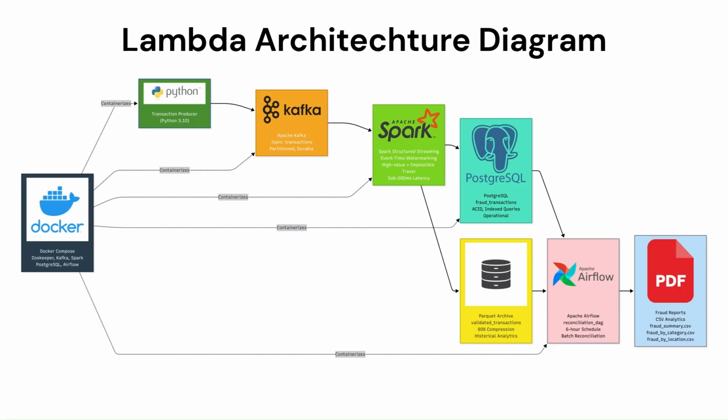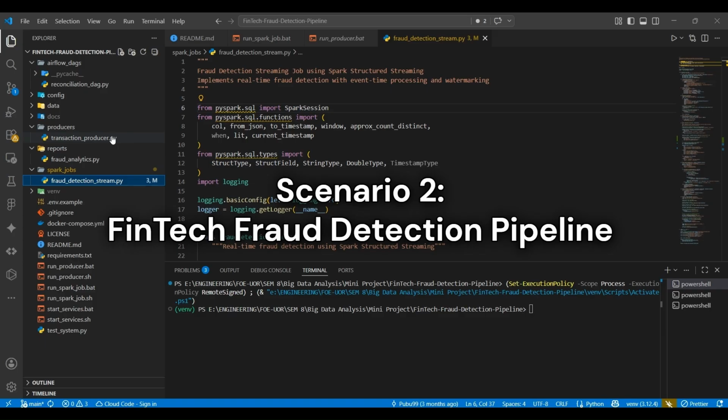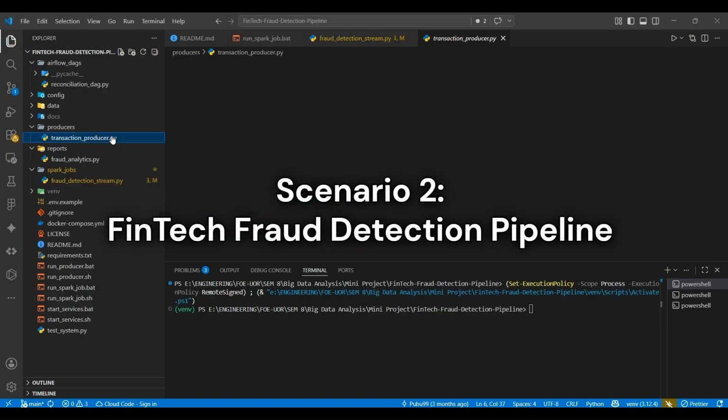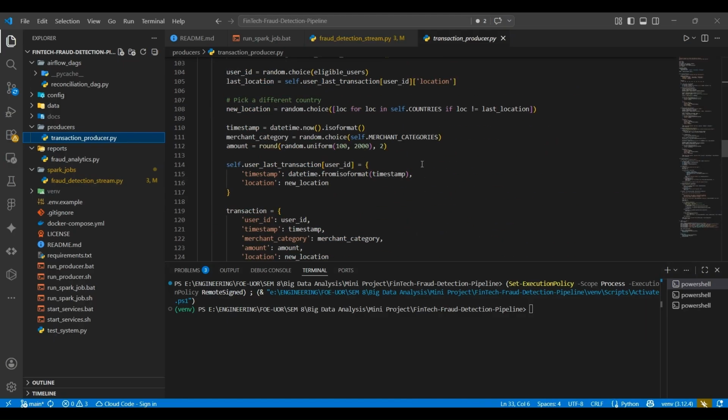This is my architecture diagram. I use Docker for containerization and Python for the producer and as the main language. I used Kafka, Spark, PostgreSQL, and Airflow for the project. I use the scenario of fintech fraud detection, and here's my producer.